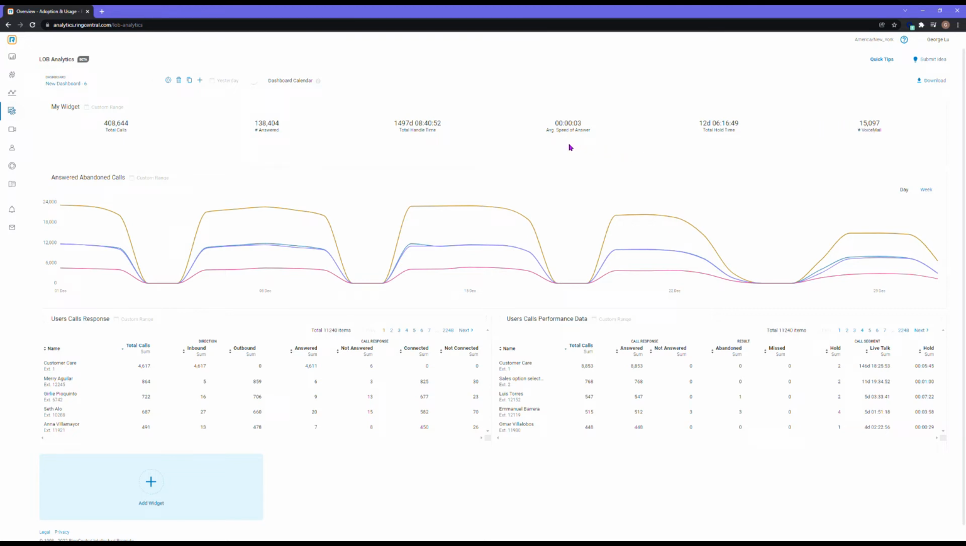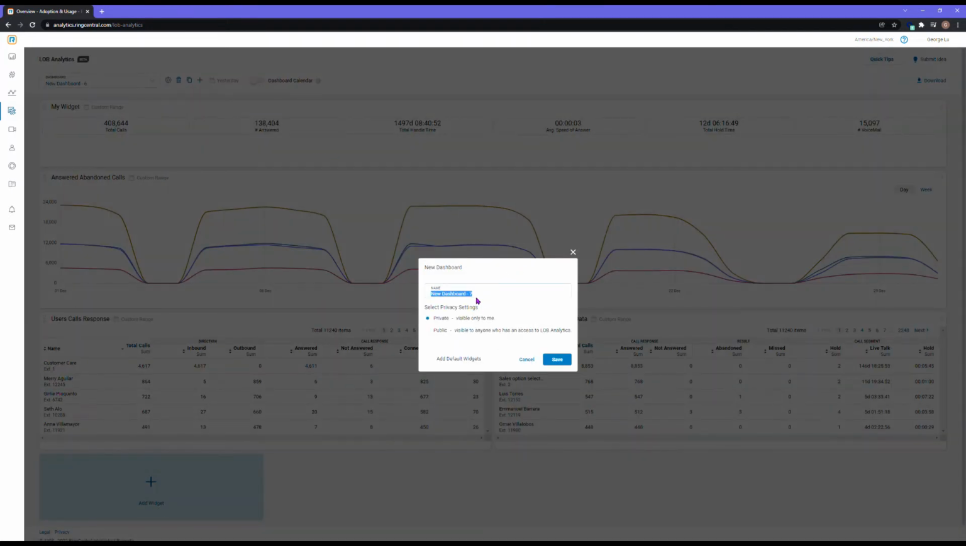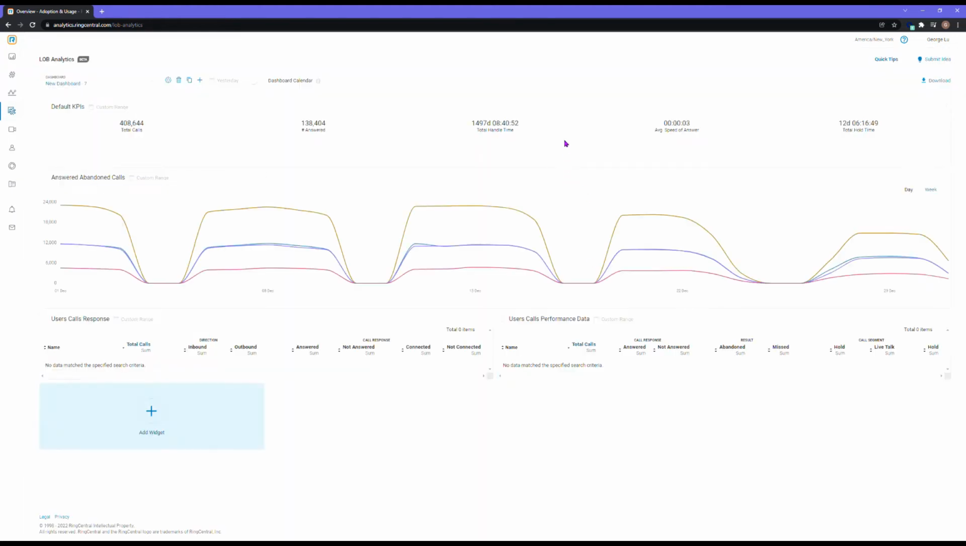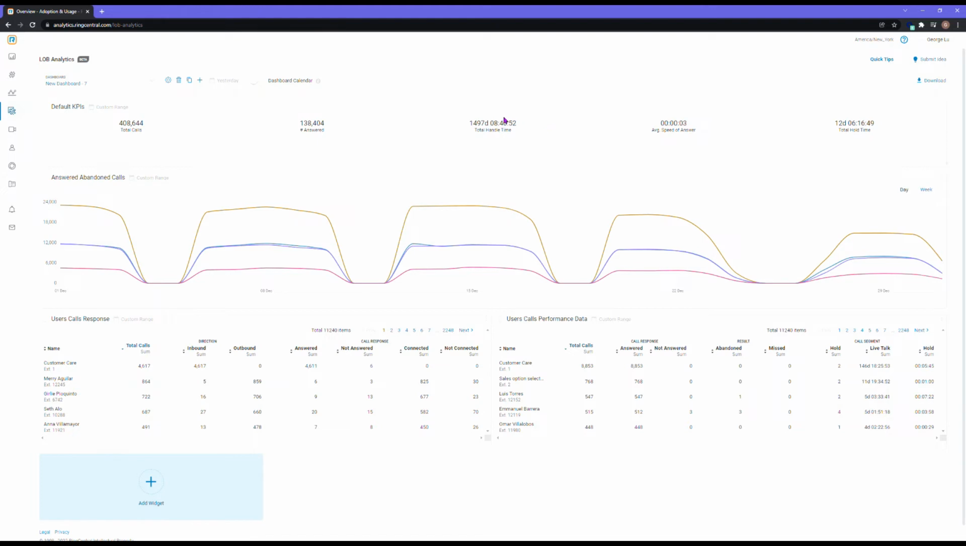Default widgets cannot be deleted or changed. So the next time you create a default widget, it will remain exactly the same prior to any changes that have been applied to it. In this example, we created a new KPIs default widget, and none of the changes that we made prior to it were saved.